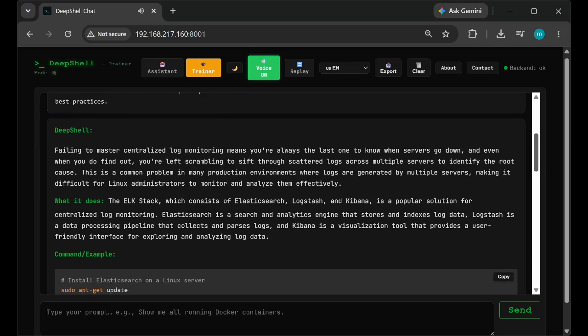What it does. The ELK Stack, which consists of Elasticsearch, Logstash, and Kibana, is a popular solution for centralized log monitoring. Elasticsearch is a search and analytics engine that stores and indexes log data. Logstash is a data processing pipeline that collects and parses logs, and Kibana is a visualization tool that provides a user-friendly interface for exploring and analyzing log data.